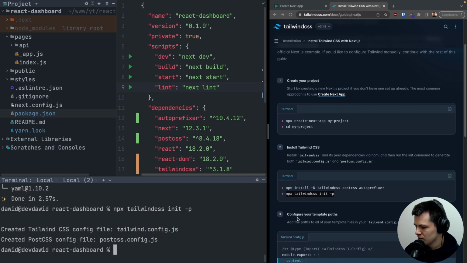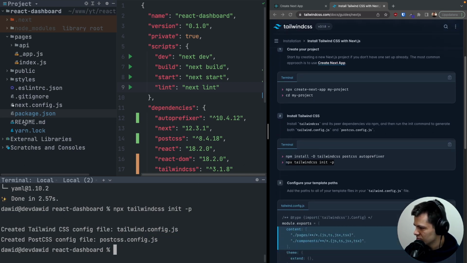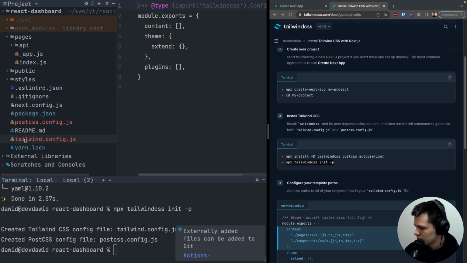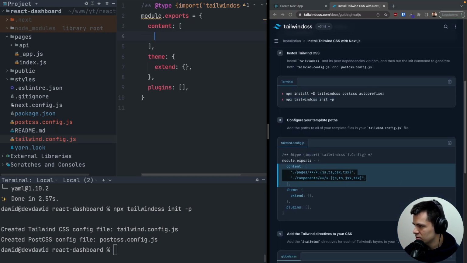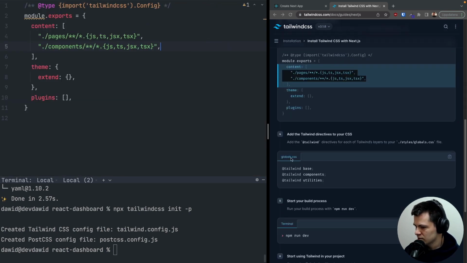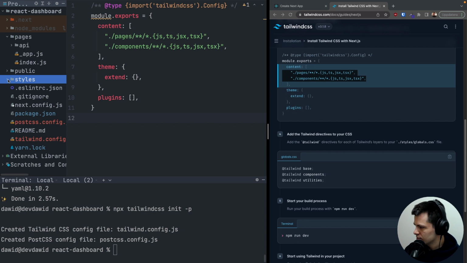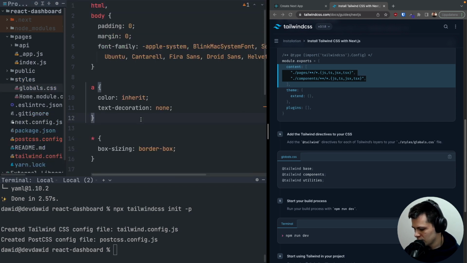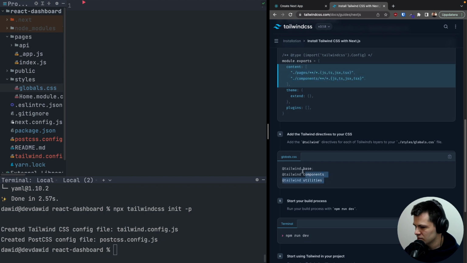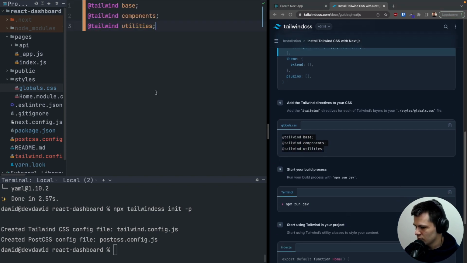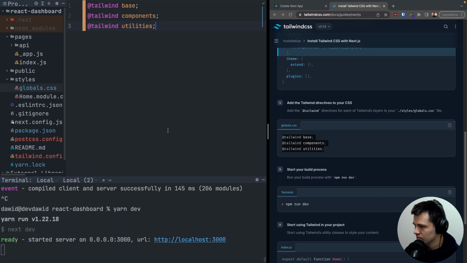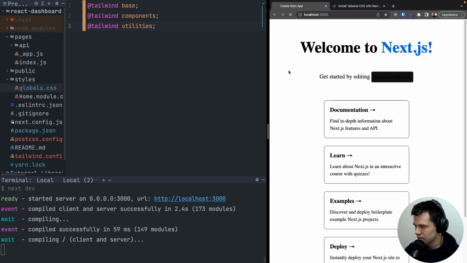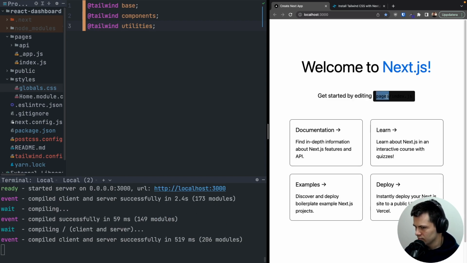So now we need to edit the Tailwind config. And here we need to add this to content. So let's put it here. Yes. And now inside styles, globals, we can remove everything from here and just put this. And now we can restart our app. So I'll do Ctrl+C and yarn dev again. And here I will just restart. Yeah, I think it's okay now.